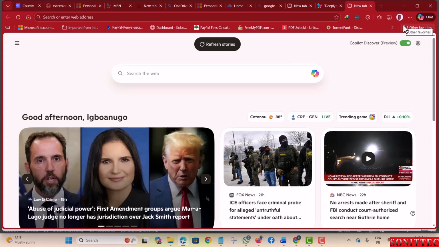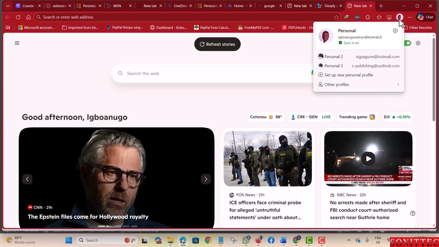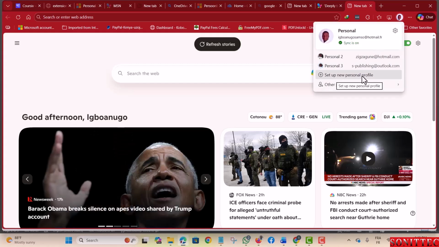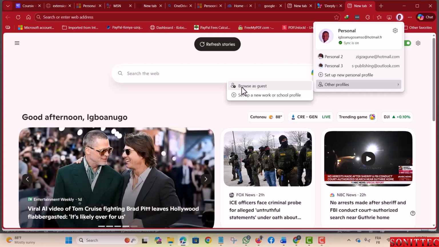If you have only one single profile with the Edge browser, you click on your profile icon, you set a new personal profile. If you need a different type of profile, you click on this, other profiles, browse as a guest. If you want to browse as a guest, you don't need to create any profile. You can click on that. It's going to open a different window. You're going to browse through that.